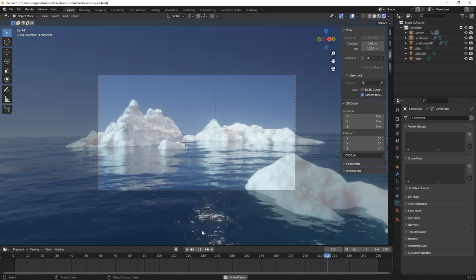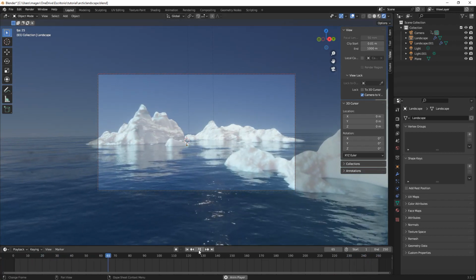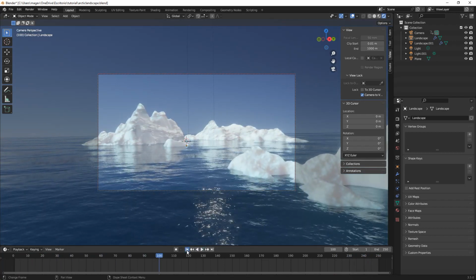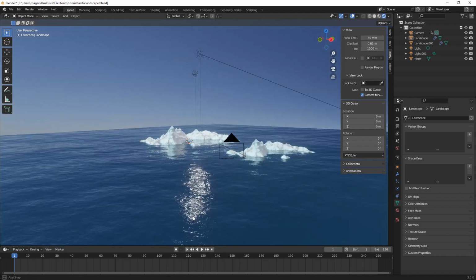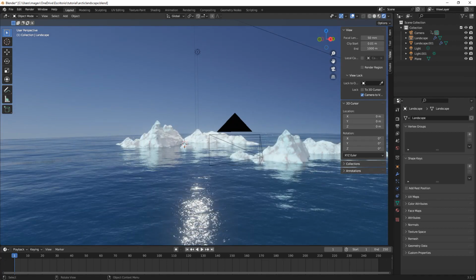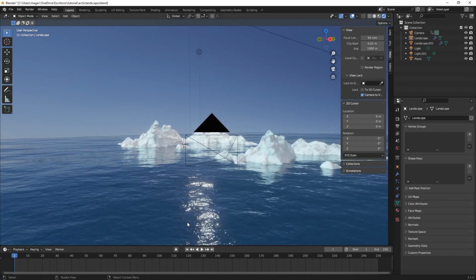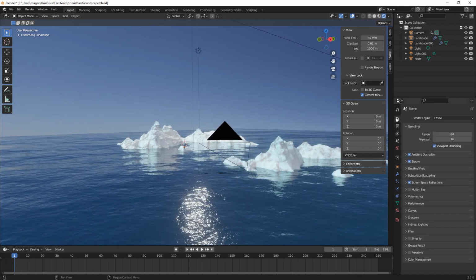I think we have our final scene. We can now proceed with adjusting the render samples and then choose some render settings, and make the adjustments for the render output later.